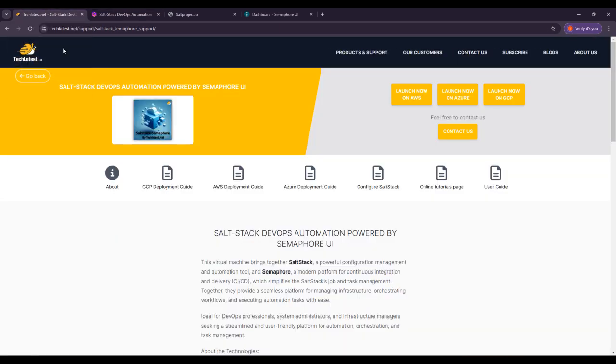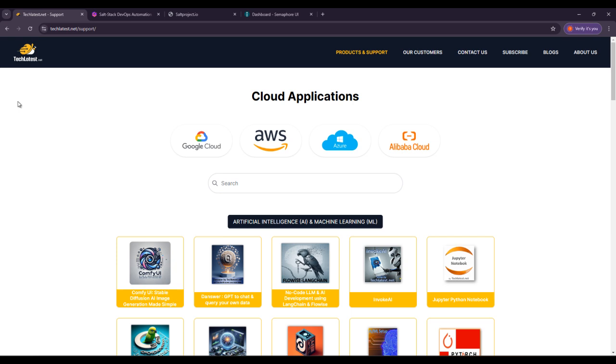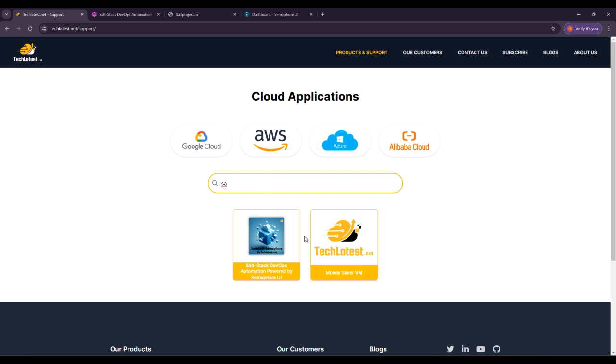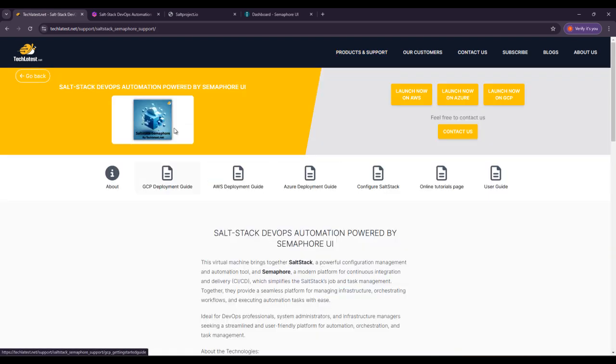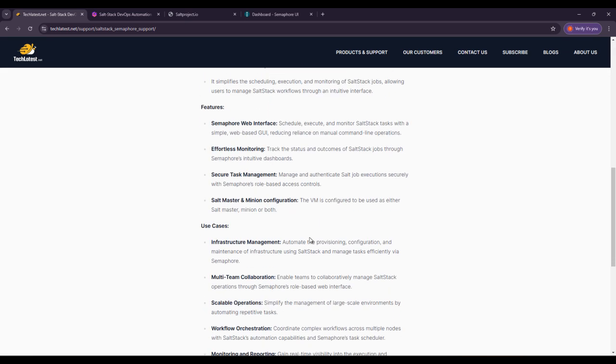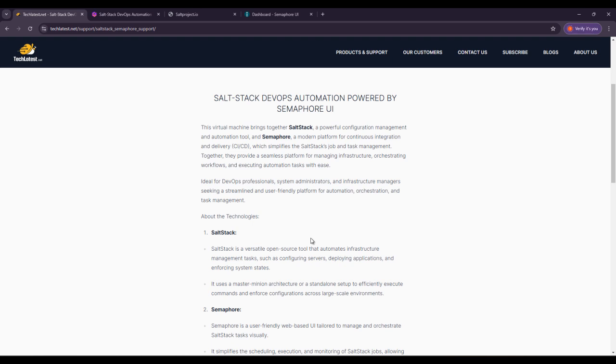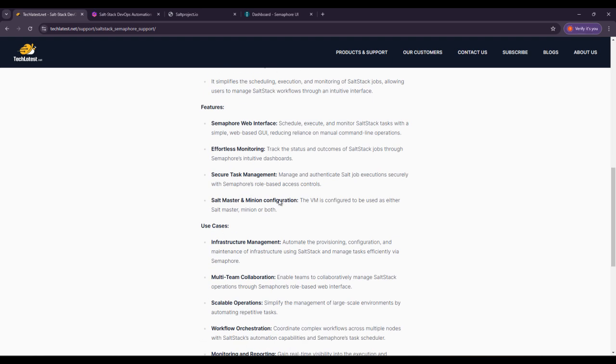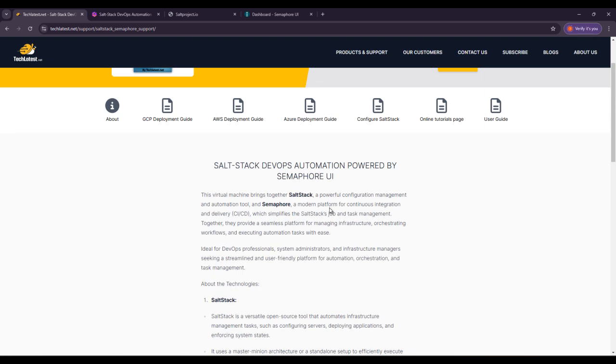Okay, so let's start. If you go on the TechLatest.net product and support page, here you can see the SaltStack product. If you click on the SaltStack product, it will open an overview page of all the guides and online tutorials. Here you can see all the stuff about SaltStack, for more use cases, features, and what the features in this VM are.